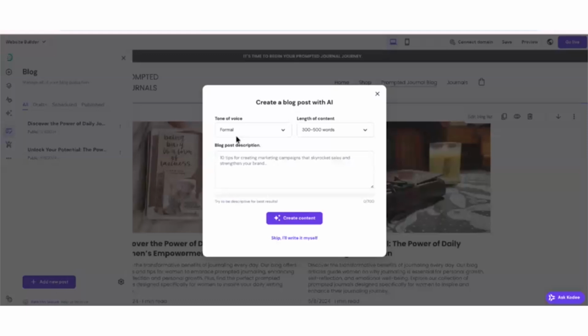Tone of voice, formal, neutral, casual. I'm a casual girl. Length of content, 3 to 500. I'll do 8 to 1,000. Blog post description, 10 reasons you should use prompted journals to help you grow your confidence in Christ. And then you can write this yourself if you want to, but I just want to show you how powerful Hostinger is. Click create content.